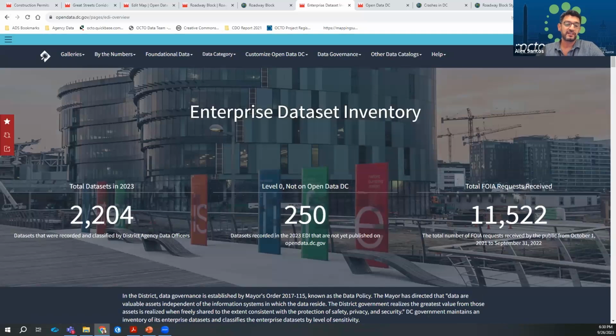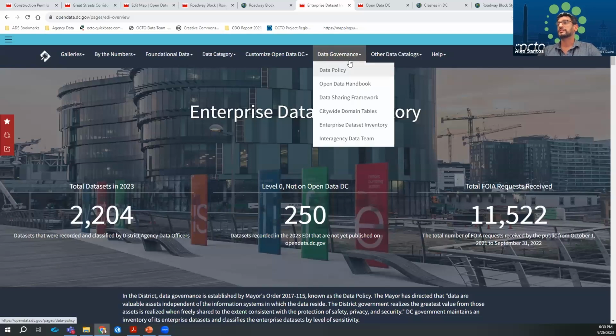This gets into a bit of data governance for Open Data DC. In our data policy, we are mandated to create a yearly inventory of our enterprise data sets. This inventory is an acknowledgement that a data set exists and how we are classifying the data sensitivity. It's used as a performance indicator for how we advance open data. It's used by agencies to collaborate on access and to identify why a data set may not be able to be shared openly. If you want to learn more about the data policy, up at the top, you'll see Data Governance, and click on Data Policy.